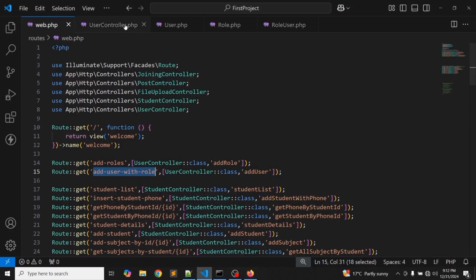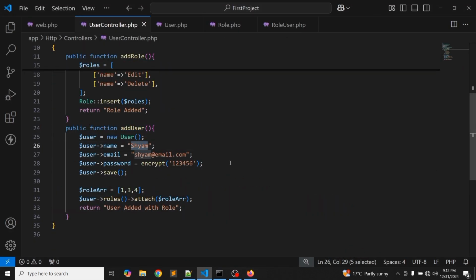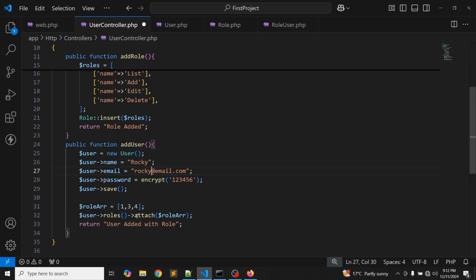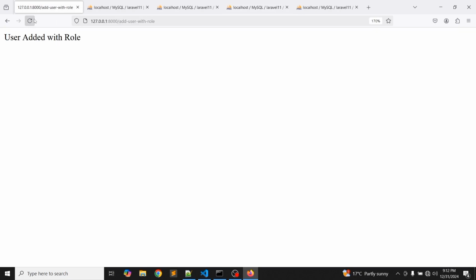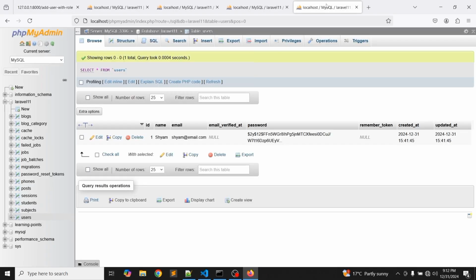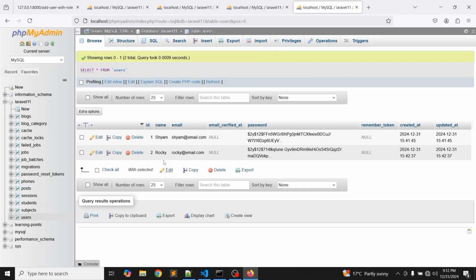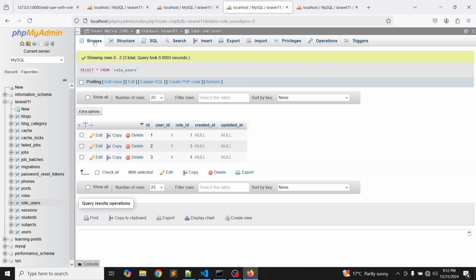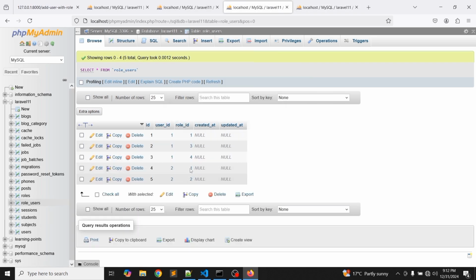Now I am going to add another user like Rocky, and here for the email ID, let's change it to Rocky, password is 12345, no problem. And here I'm going to give the permission for list and add. Okay, and let's refresh again. Another user should be created, yes, and another relation should be created for id 2. Yes, id 2 is created and the roles permission is created.